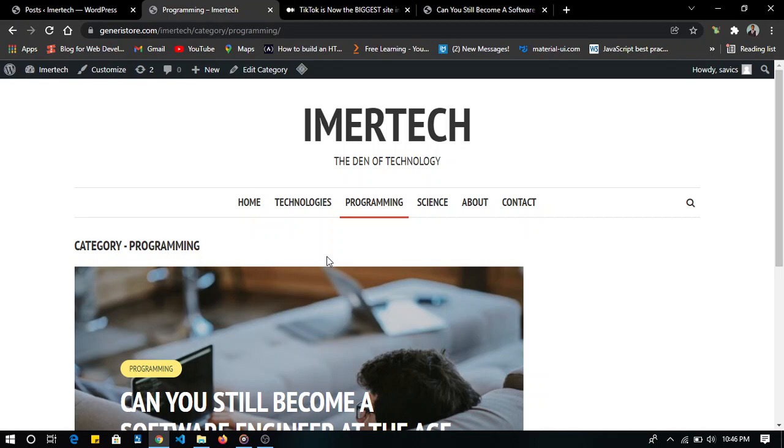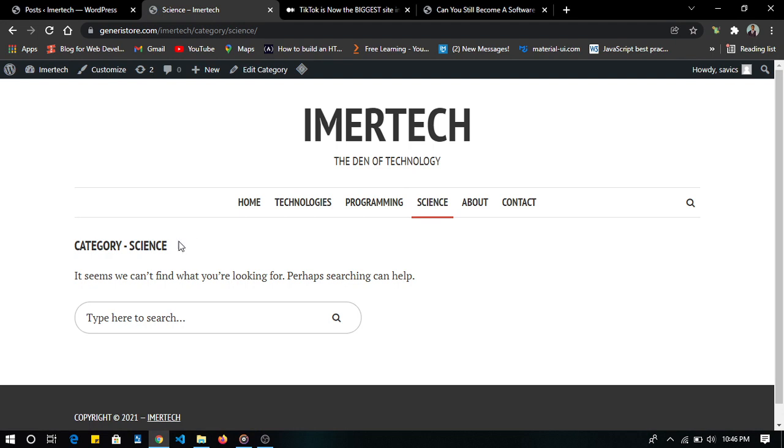Alright, so you can decide to add more blog posts or more articles on your site, and you tweak your category the way you want it. Alright, so the same thing is applicable to science, but as you can see, we don't have anything under science.